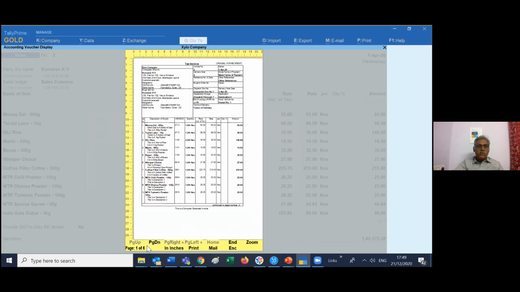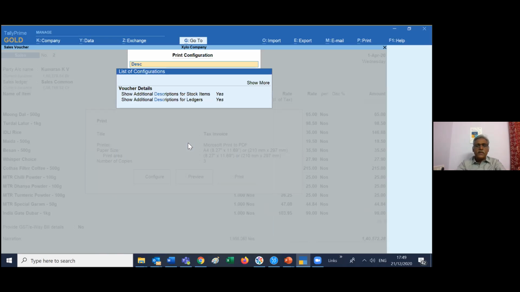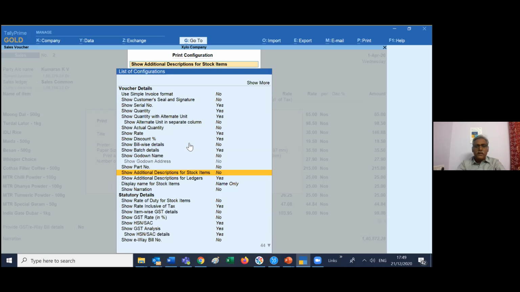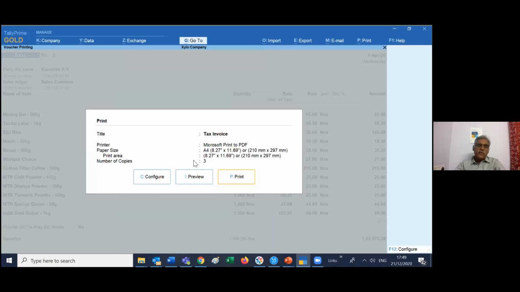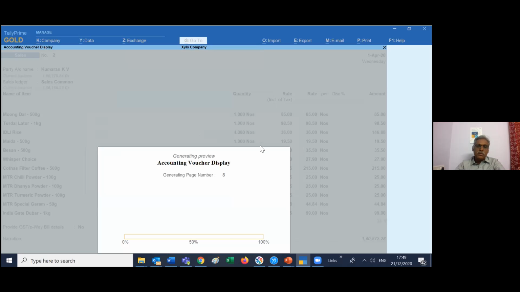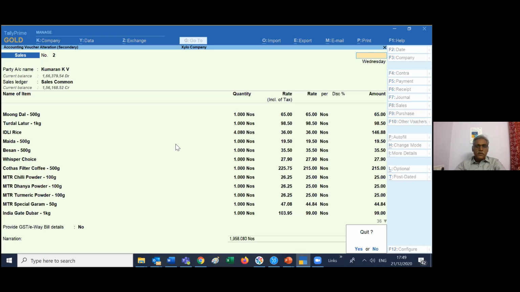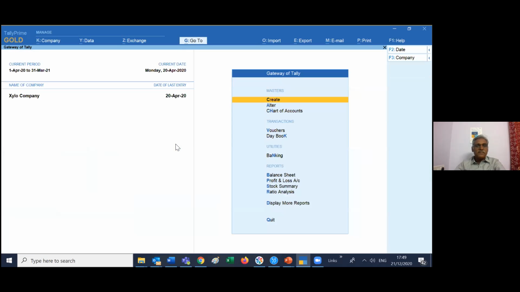So 7 has now become 6. You can do further configuration and reduce the pages. For example, I don't want to print the item description also. So you can further reduce and print the same invoice with a lesser number of pages. Now it has been reduced to 3 pages. Hope you like this feature.